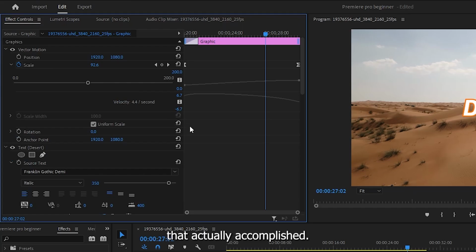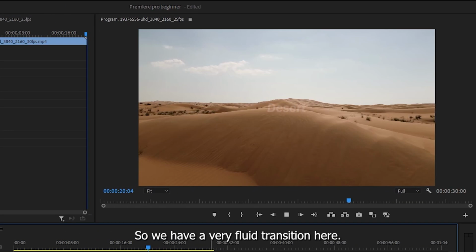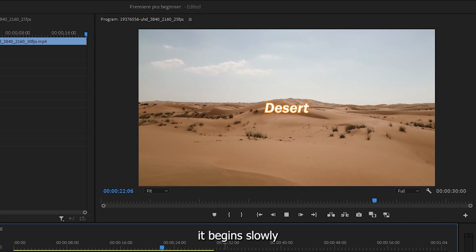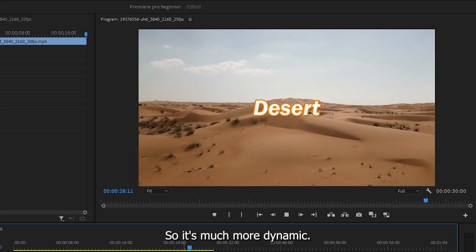Now, so you can see what that actually accomplished, I'll undo that action. You can see that's the linear scale right there. When I apply Ease In, the scale is no longer linear. It's significantly smoother. And I'm also going to apply Ease Out, so we have a very fluid transition here. Now, if we play this back, it begins slowly, accelerates in the middle, and then gradually concludes. So it's much more dynamic.